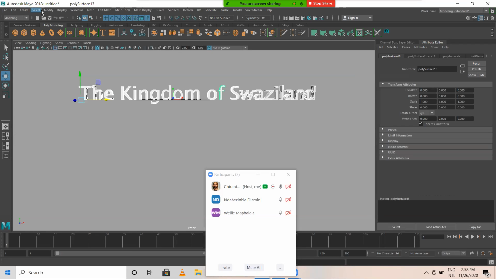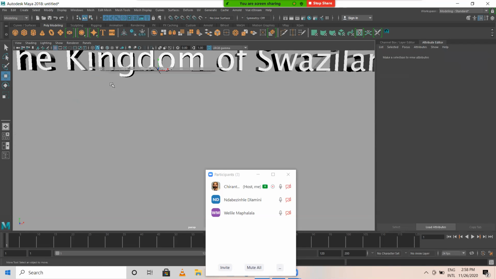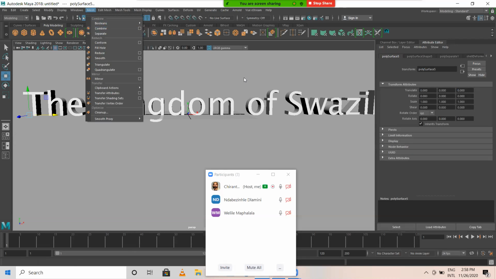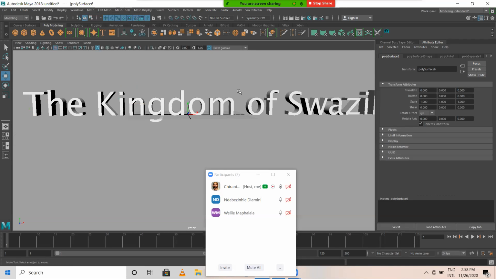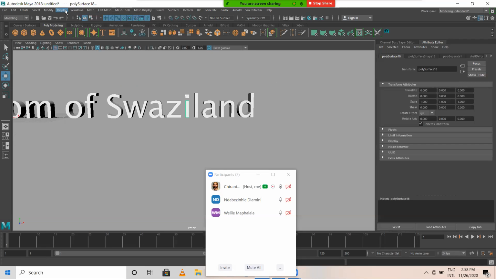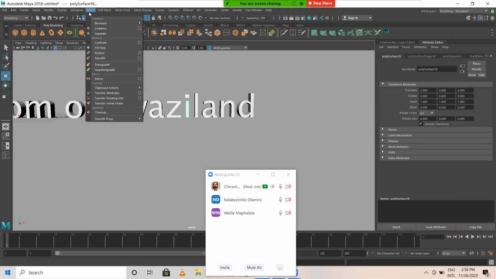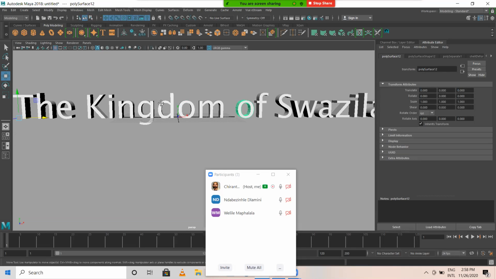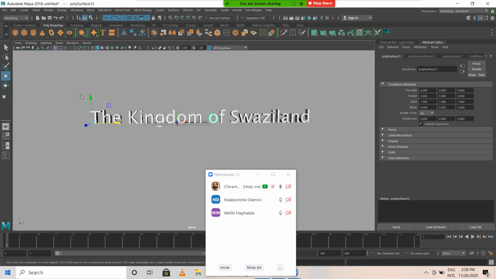Now let's see, I need to combine this. This and this have to be combined, so mesh, combine. Then this and this have to be combined. Then everything is individual: D, F, O. Yeah, everything is individual.